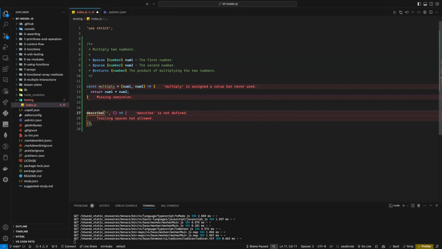So describe is the function. It takes two parameters. The first parameter will be a message, a string to describe my function. And the second one will be a function. As you can see, it's an arrow function. So here, what is my function doing? Can anyone tell me what my function is doing? It's multiplying two numbers, right?